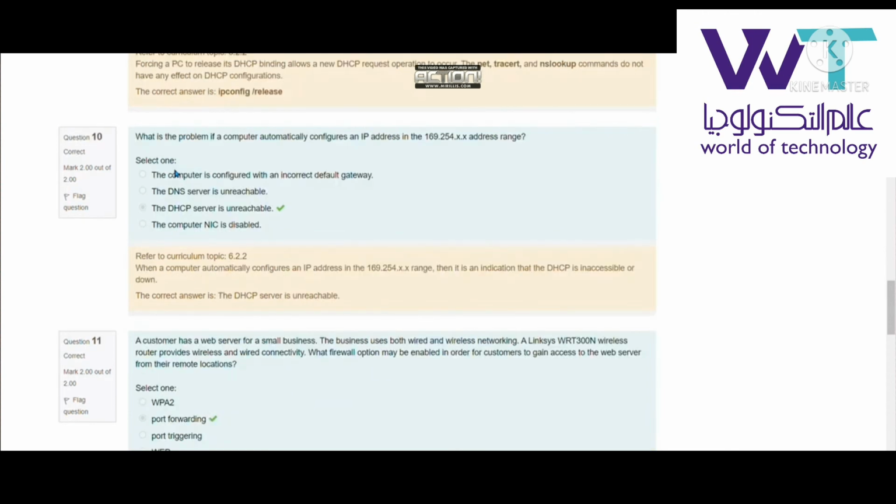السؤال العاشر بيقول: What is the problem if a computer automatically configures an IP address in the 169.254.x.x address range? Select one. The computer is configured with an incorrect default gateway، ولا DNS server is unreachable، ولا DHCP server is unreachable، ولا the computer NIC is disabled. هتبقى the DHCP server is unreachable.